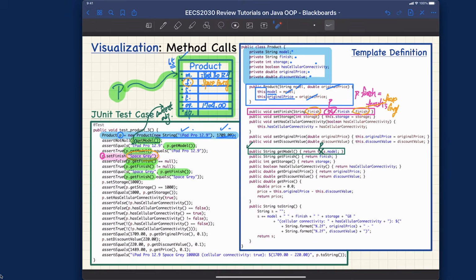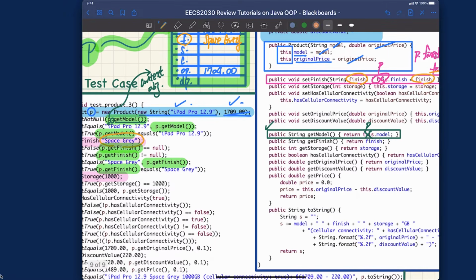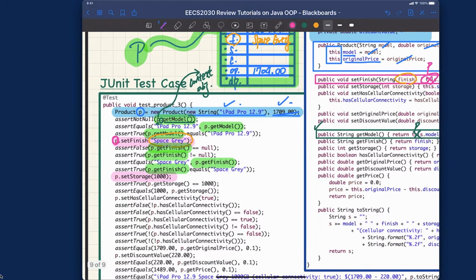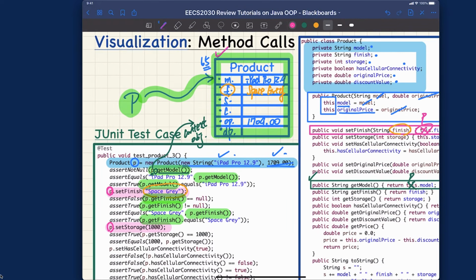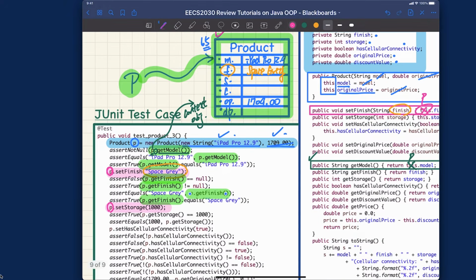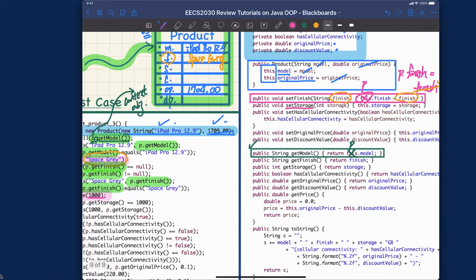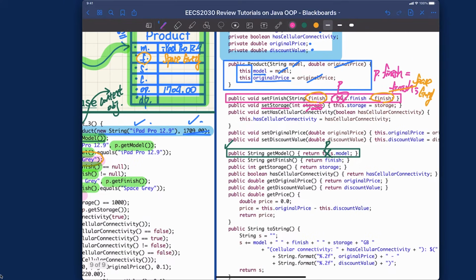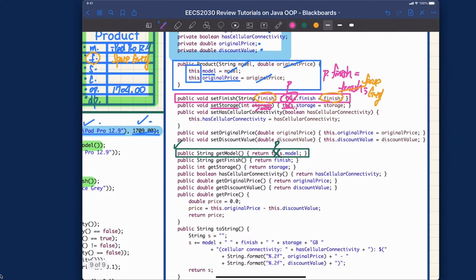Let's now try to see this. And this can be done very quickly. p.setStorage to be 1000. So the context object is the same, just p. That means we are still talking about this particular object here. And we are trying to set its storage to 1000. So we are calling this setStorage method here. And then storage will be 1000. So that means this storage, what's this? This will be p over here. So we are really doing p.storage is assigned to 1000.